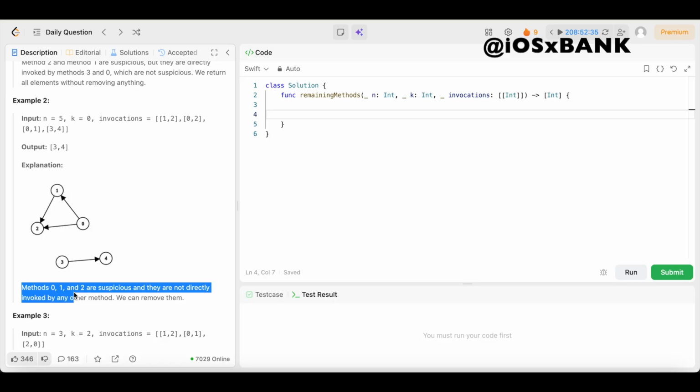It says methods 0, 1, and 2 are suspicious and they are not directly invoked by any other method. We can remove them. So in this case, we have 0, 1, and 2. k equals 0, so we know that 0 is suspicious. 0 invokes 1, so now 1 is suspicious. 0 is doing his dirt. He needs a friend. He comes to 1. 1 feels peer pressure. 1 is like, okay, I'll go with you. So now 0 and 1 are both suspicious.